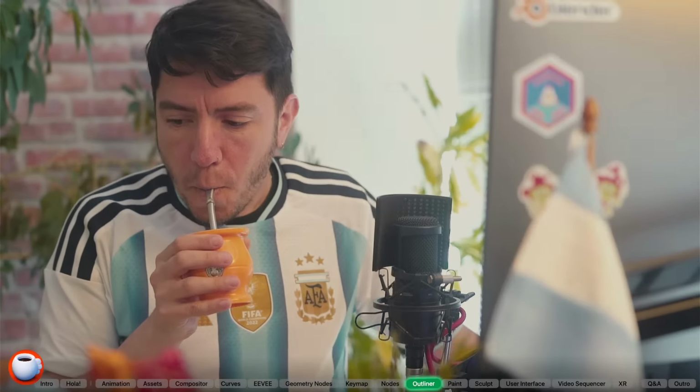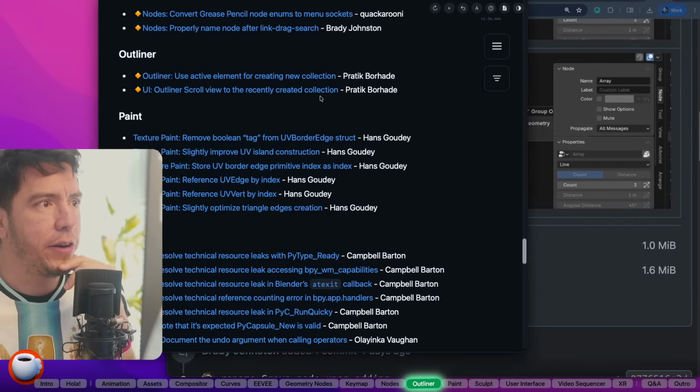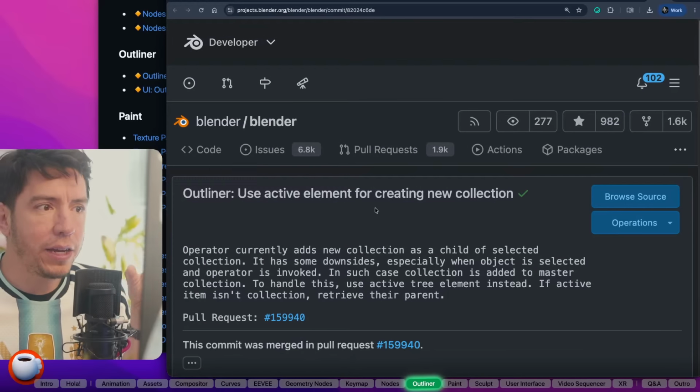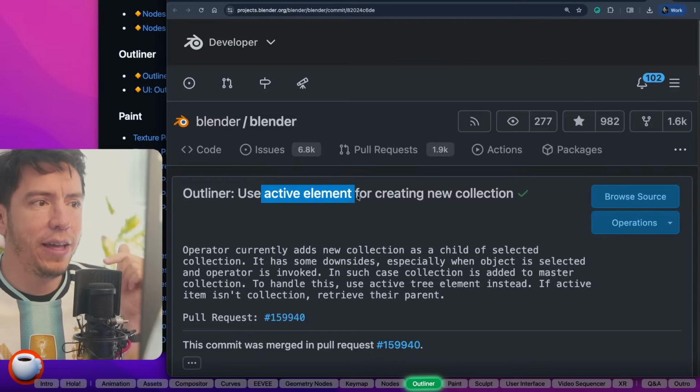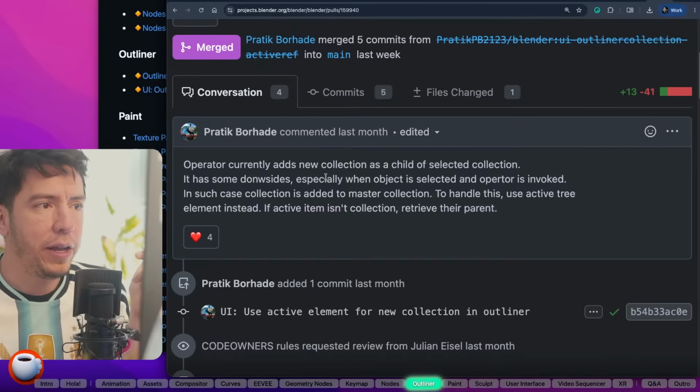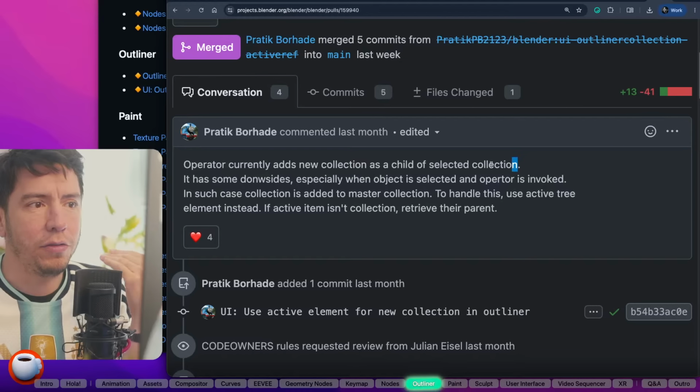Some of them are bigger, some of them are smaller. Some of them you might be waiting for, like manual sorting, they're being worked on. But these two are also things that are nice to have, like small quality of life improvements. The first one is that when you create a new collection, it will use the active element for creating that collection. The operator currently adds a new collection as a child of the selected one.